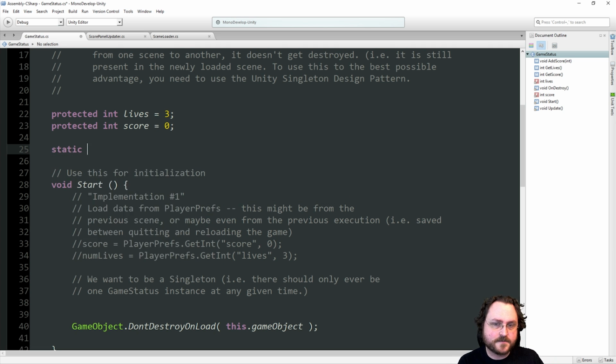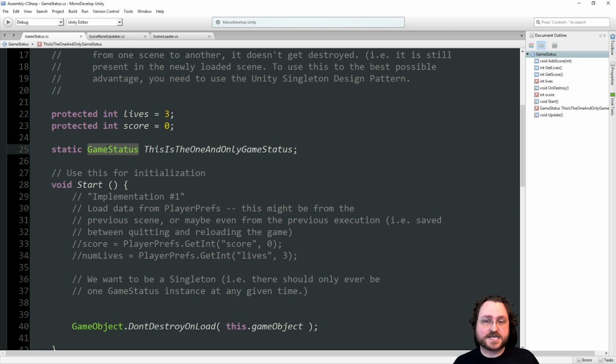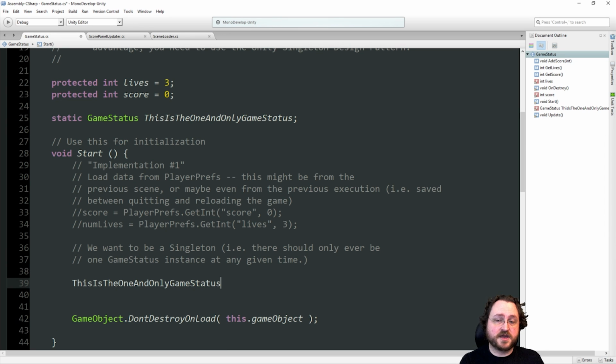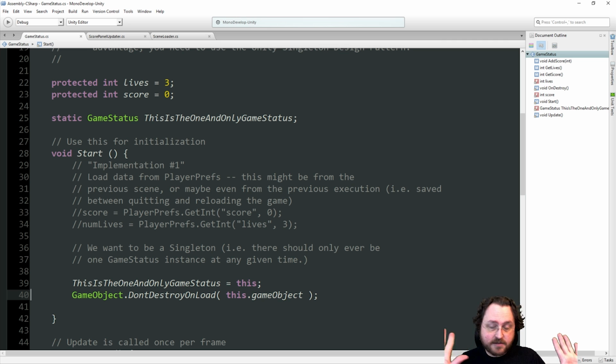We have a static GameStatus, which most people call current, or instance is very popular. I'm going to make it really explicit: this is the one and only game status. Is that wordy enough for you? Now, because it's static, all instances of GameStatus will share this one variable. So what we say is, I want to be the only one, and I want to never die. Okay, that's step one.